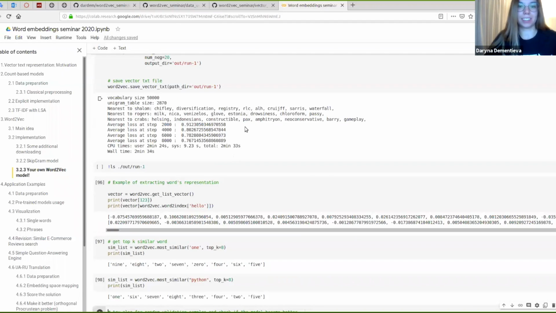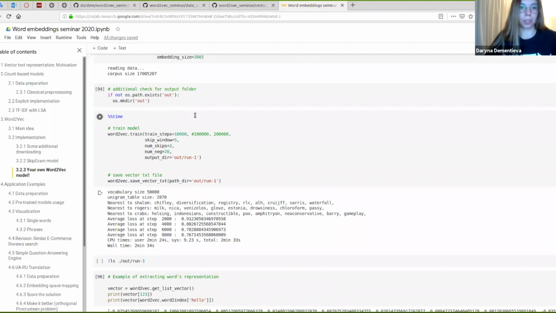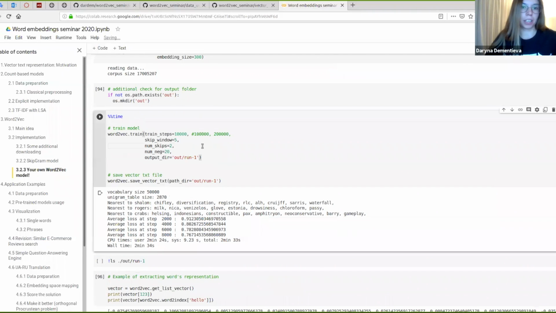But of course, what about the run? Here we should define the number of train steps and the skip window. This is the size of the context in which we look for the word. Also the number of skips, this is the number of words that we skip when calculating the context. And also the number of negative examples.